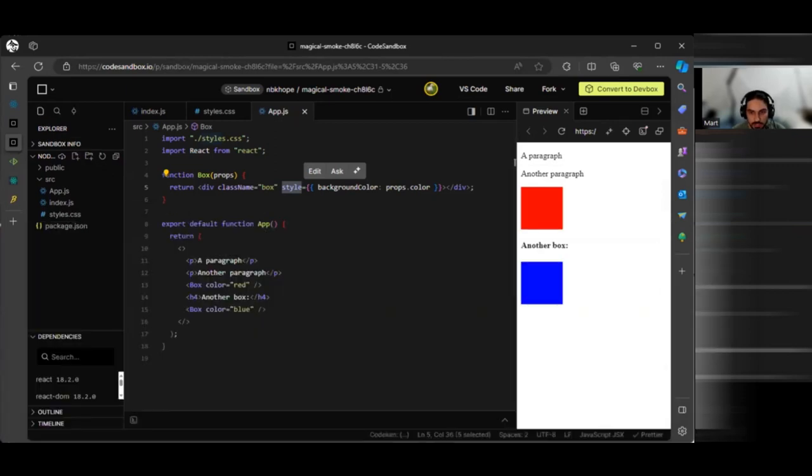Somebody asked why two brackets at style props. I hope I answered your question, Andres, with what I explained before. Now let's talk about children.